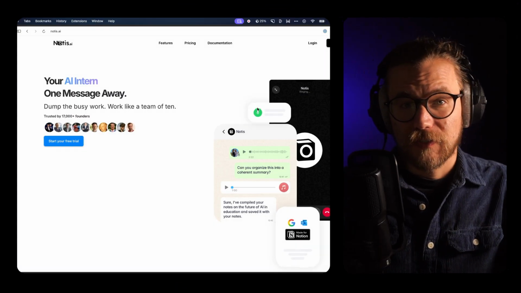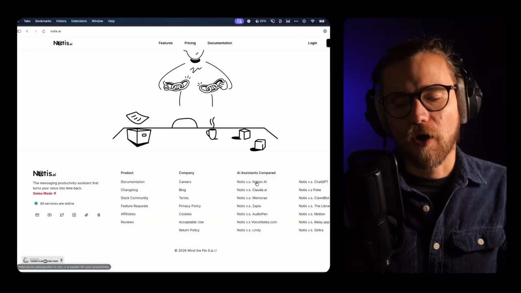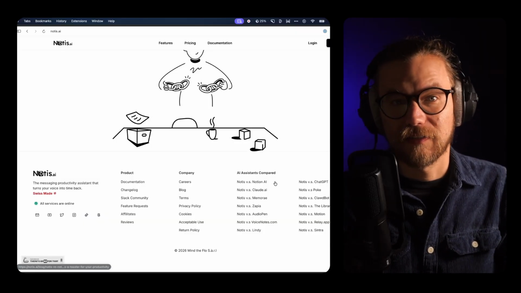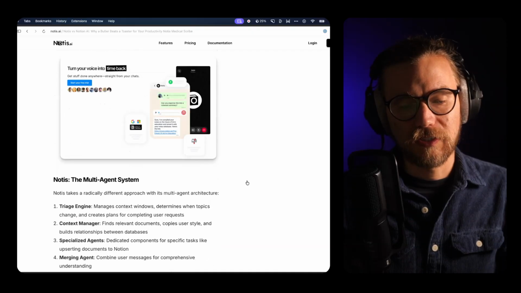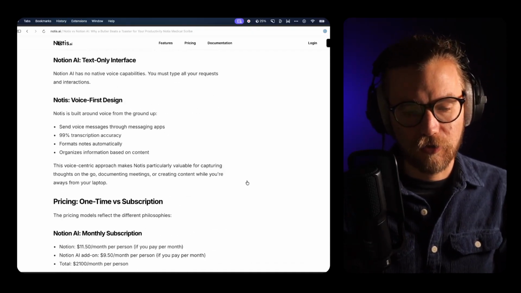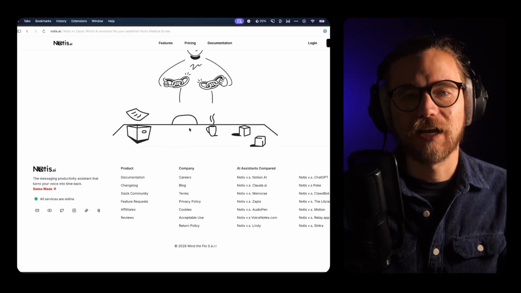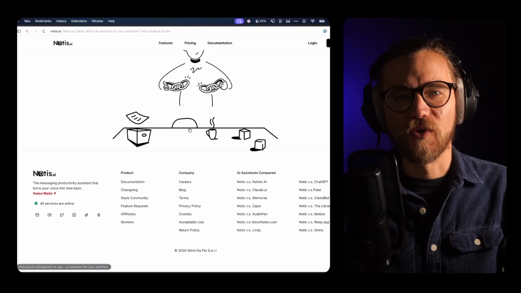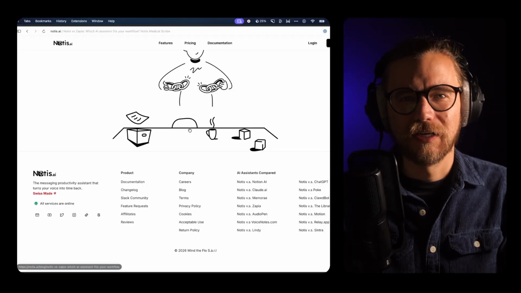So if you ever visit Notis.ai and scroll at the bottom, you'll see that there is a number of products that Notis is being compared to. And if you click on any one of them, you'll see that they all follow kind of the same structure. The cool thing about all of this is that I haven't written a single word of it. It's all Notis. And today I'm going to show you how you can set this up in less than 5 minutes.